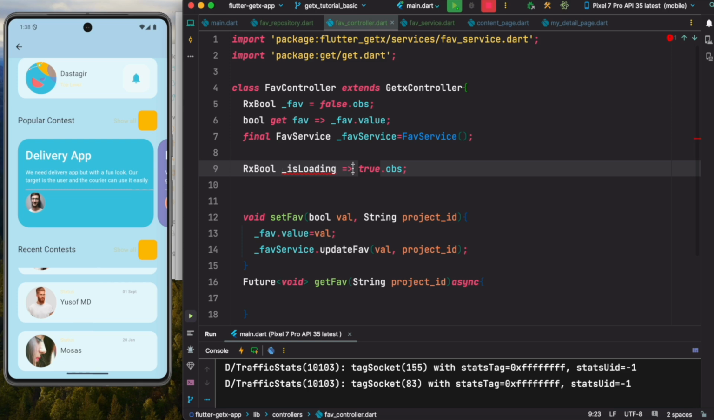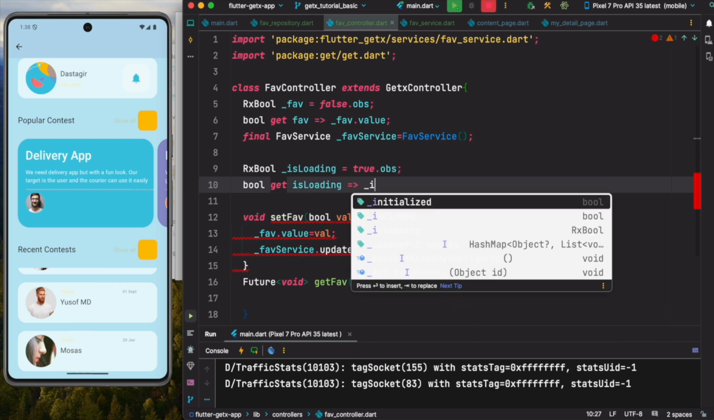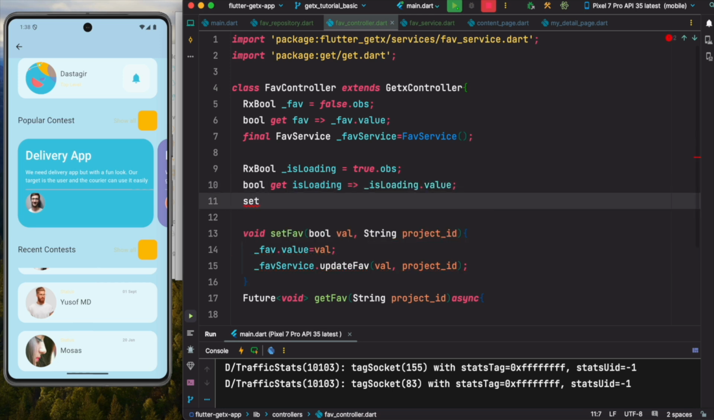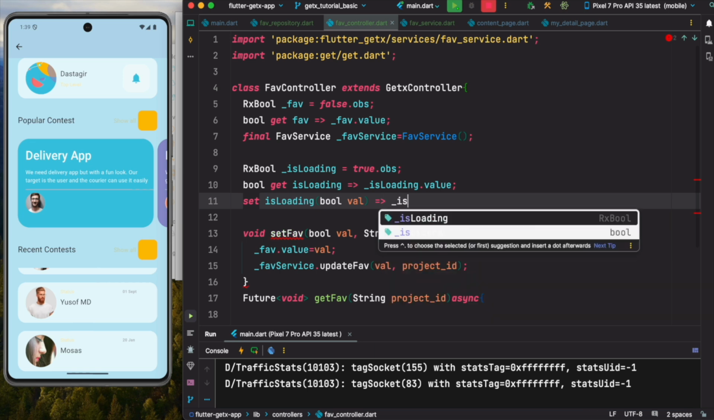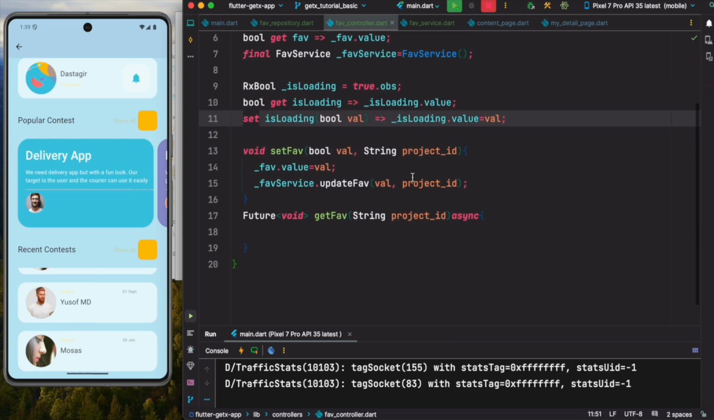Let's see what's going on. Okay, we don't need this. And then we'll have a getter, bool get isLoading, which returns isLoading.value, and then you can also have a setter. In general, we might not use this, but let's create it for the future. If we use it, you can just directly call isLoading.value equals val, whatever we pass.